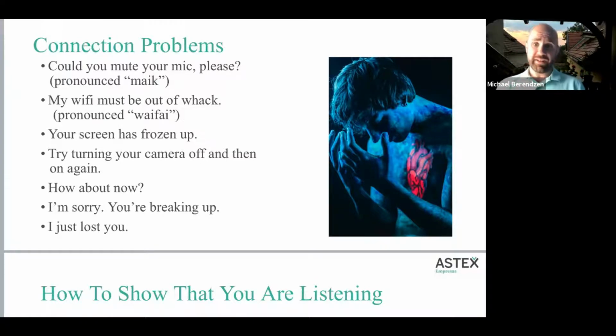Another could be echo. A lot of times if you have a lot of people connected, this can happen when we're in our own offices, and when we get back to work and we have a video call, and both you and your colleague across the room are connected to the same video call. If one of you doesn't have your mic muted, you're going to hear the echo, okay? What does it mean when I say my Wi-Fi must be out of whack? Does anybody have any idea?